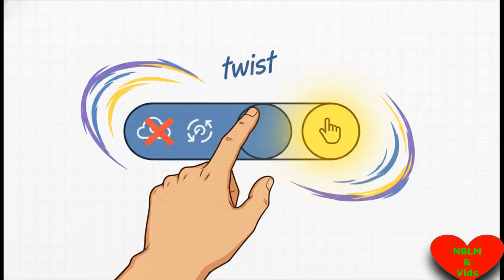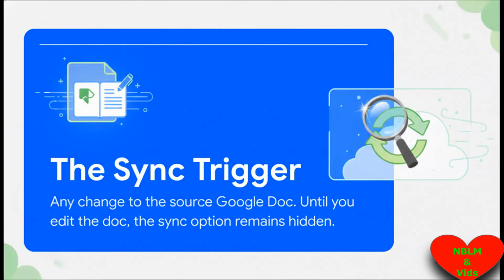It doesn't sync. Syncing your updated Google Doc is a totally manual process. You have to be the one to kick it off and tell NotebookLM that something's changed. So, what's the secret password to make this option show up? It's almost ridiculously simple. You have to make any kind of edit to the source Google Doc first. Until you change something, anything, in that document, that sync button stays completely invisible.